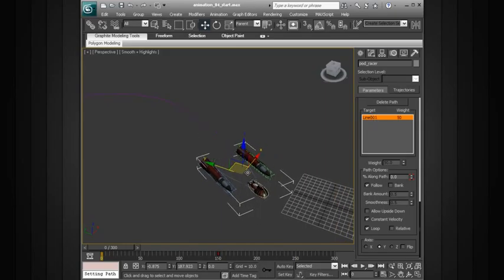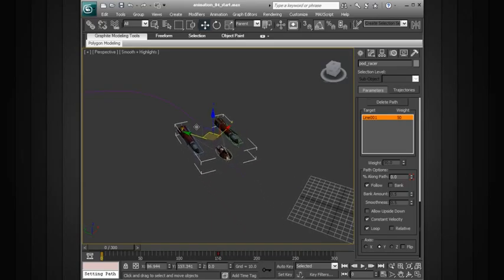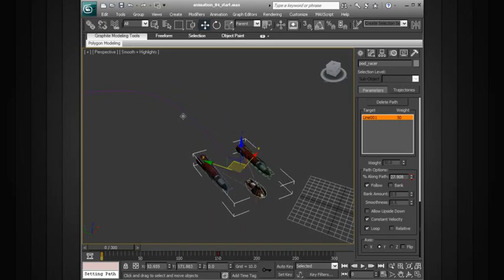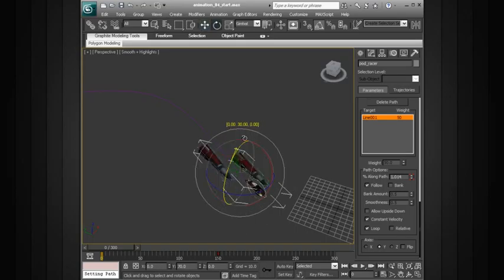So what that means is that if we try to move this object along the path, notice it's going to stay locked to that path. But if we go ahead and rotate it, we can rotate this object freely and animate some really fun twisting in this pod. Another way to animate twisting is by just simply turning on the bank control.